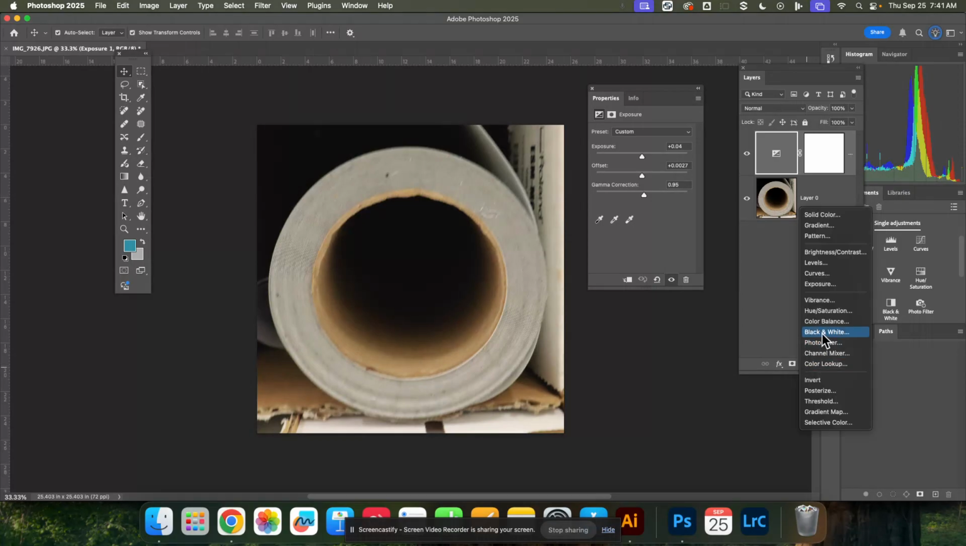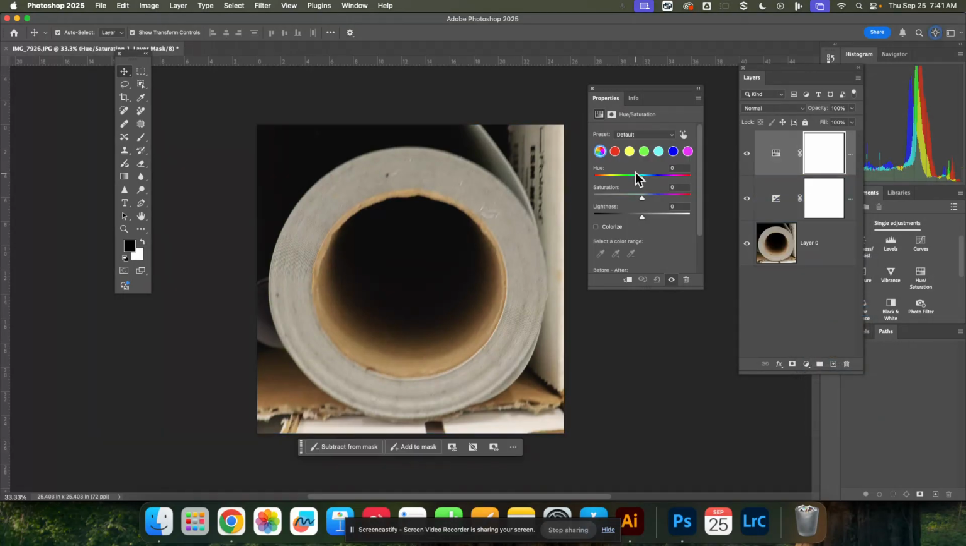Then let's do black and white. You don't have to do black and white. You can leave it color if you want to. You've got some other options in here. Go ahead and mess around with those settings. Please don't go crazy and change the colors, make them all crazy. We're going to get to that lesson in a bit, okay?